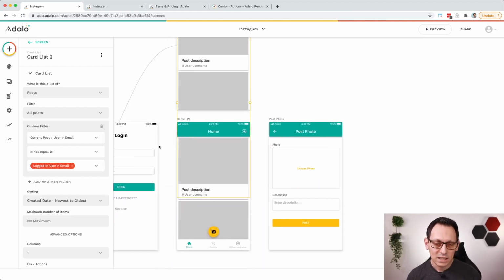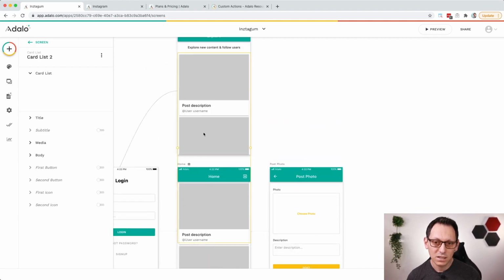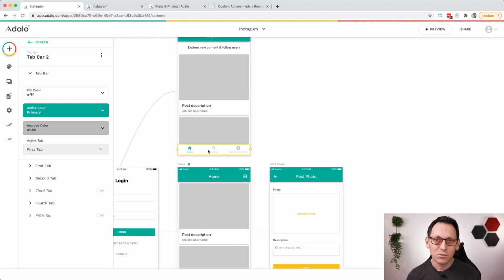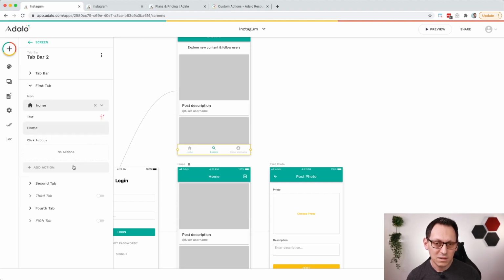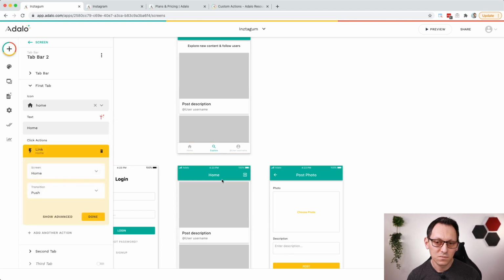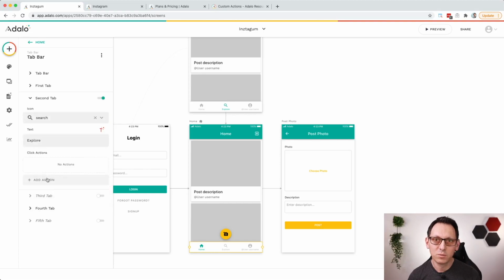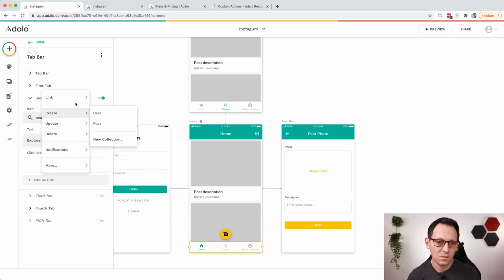And the last thing to add here is the menu on the bottom. So we can just copy it here and click into the screen, paste it. And we now want to make sure that the second tab here is illuminated. So we go here and say illuminate this one. And we also want to make sure that the first tab is linked to go to the home screen, right? Because it's the home icon. So we just say link to home. And here on the bottom, we say the second tab should link to the Explore screen. Explore.